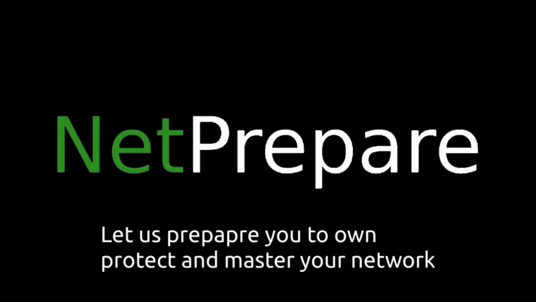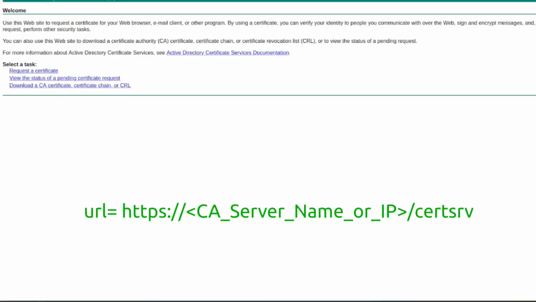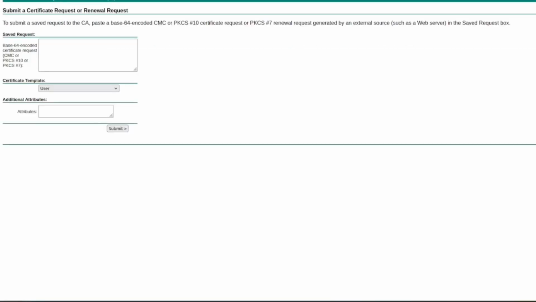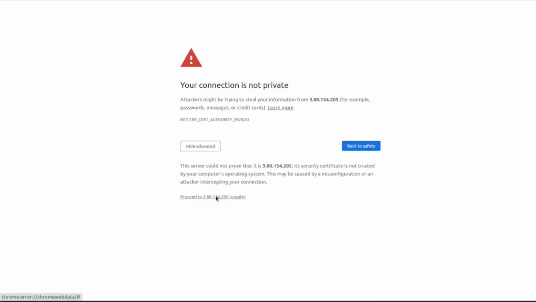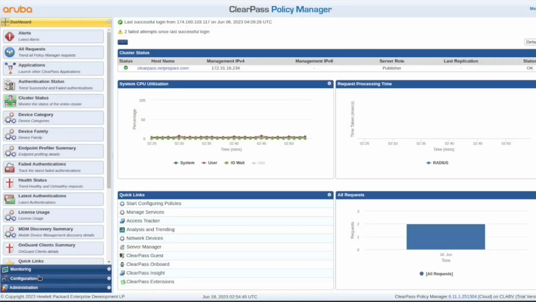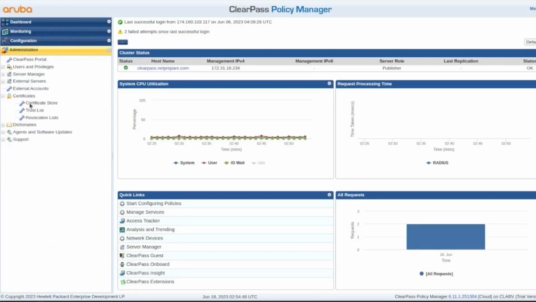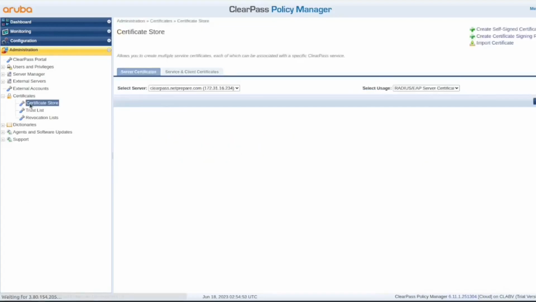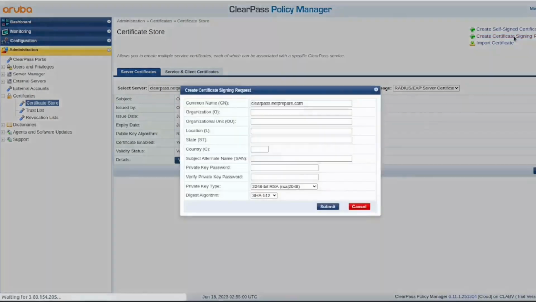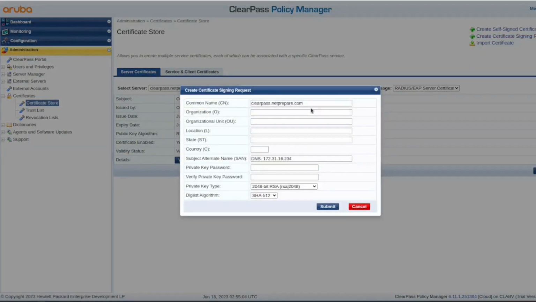So here we have actually logged into the CA server and we're trying to perform a sign request from ClearPass to the CA server, so our certificate will be trusted by the users. So you go under Administrator, under Certificate Store, and you do create a certificate sign request. So here this information, you need to fill it accordingly.